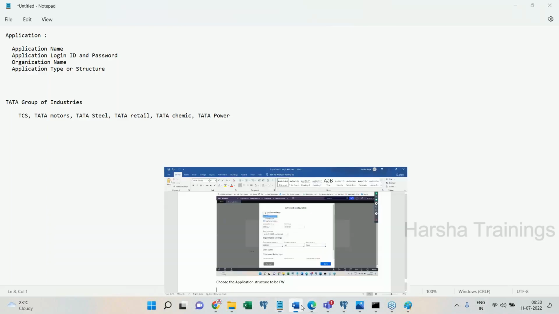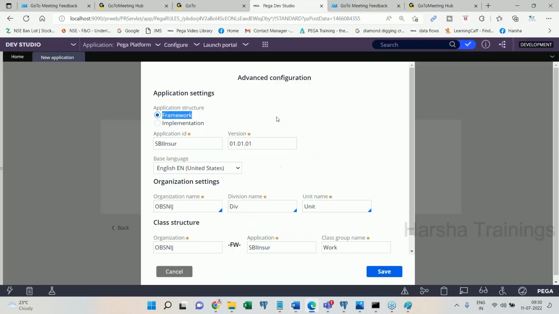Understand? Everyone clear? And now see here, application ID. This is the actual name. ID is the actual name. SBI insurance is the display name. SBI without spaces, INSUR. Student ID, student name. Student name can have spaces, right? Student name Bhagat Singh, Bhagat space name. Okay, no problem.